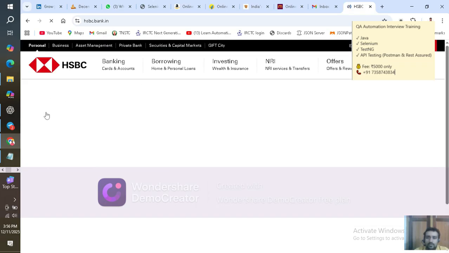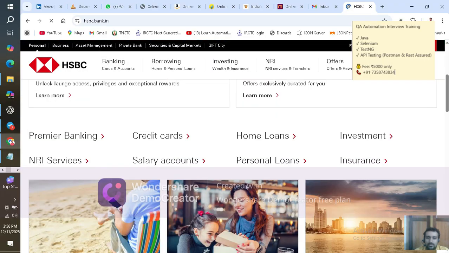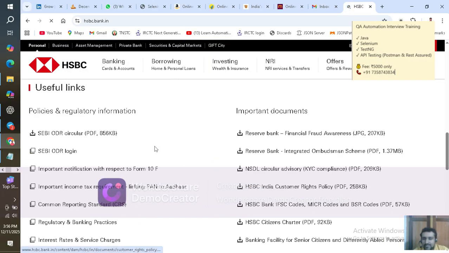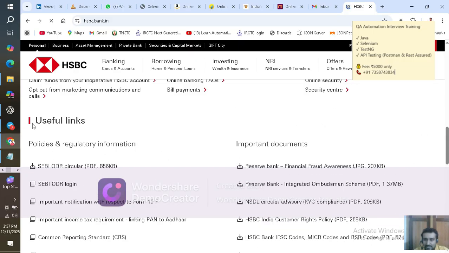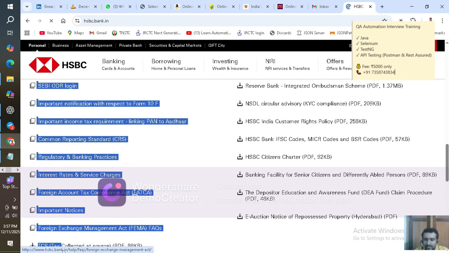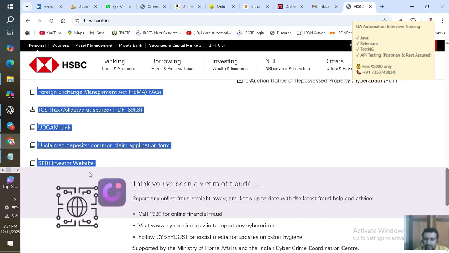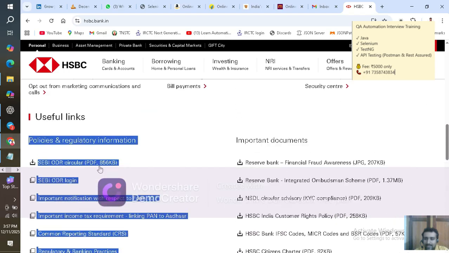All the banking websites are loading a lot due to a lot of users. See, we came to the point. There is a section, right? Useful links. Under that, there is policy and information regulation, right? The interviewer asked me to write an XPath so that it should iterate all the highlighted web elements.